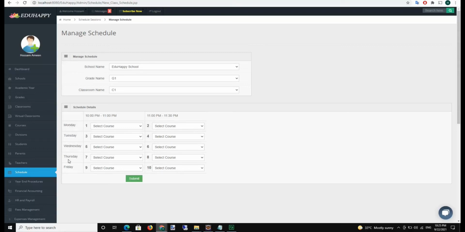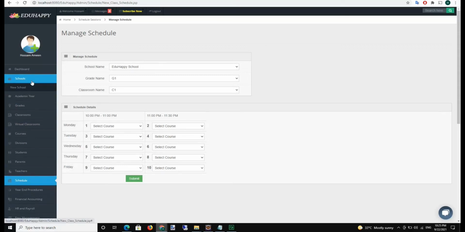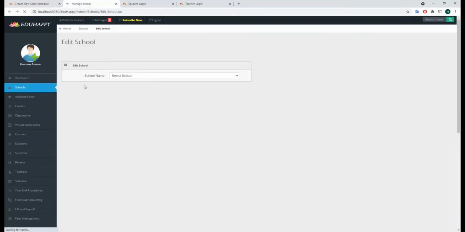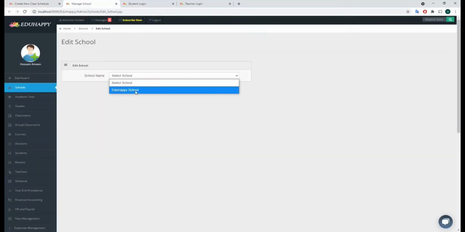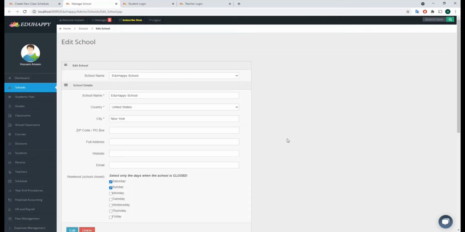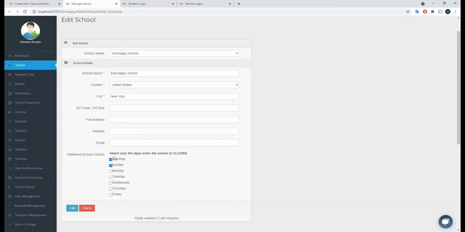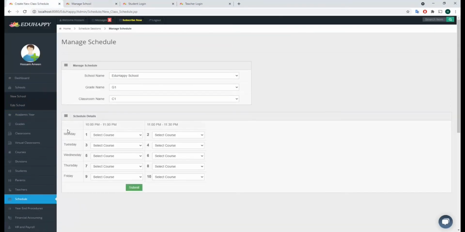So you may wonder why these days are only 5 days, not the full 7 days of the week. Because here, when we created the school, we chose the weekends. And as I explained earlier in videos, whenever you choose the weekends here, the system will understand that these are weekends, so the schedule will remove them from the days and only display the working days.